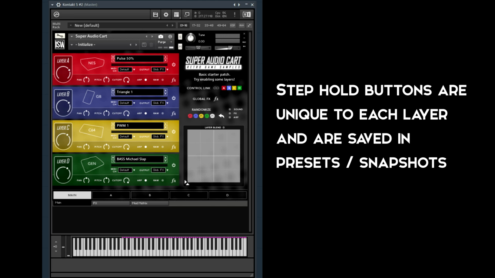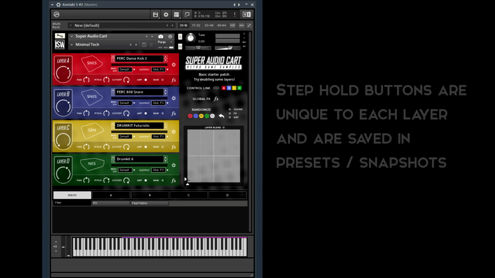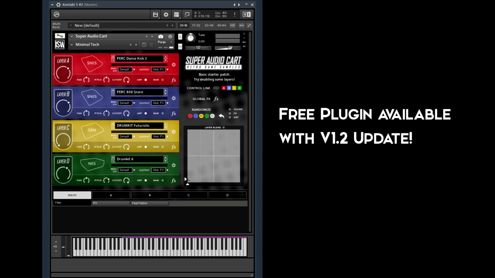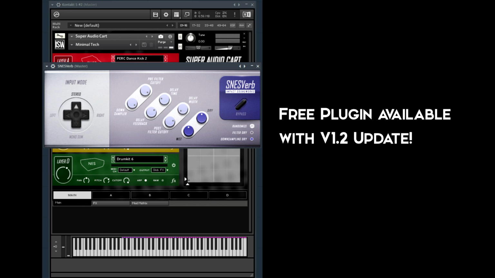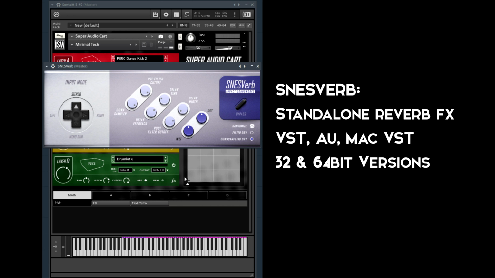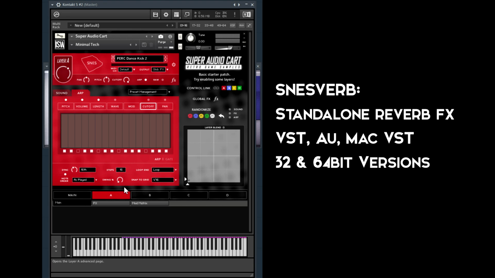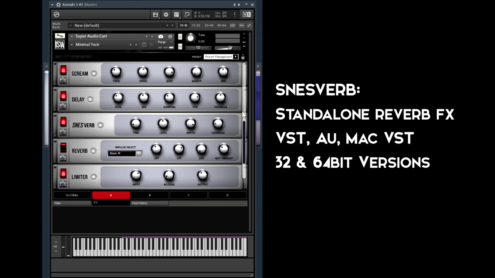Like I said before, we can't wait to see what kind of new and awesome sounds that you guys create using these new features. Oh, and one other thing. We're actually going to be giving all Super Audio Kart owners a new plugin with the release of version 1.2. And this is a standalone effects plugin called SNES Verb, or SNES Verb, depending on which you prefer. Now this is going to get its own video, so I'm not going to go into super depth here, but basically this takes the effect of the same name that we have in Super Audio Kart, and then it blows it up and it makes it even better.